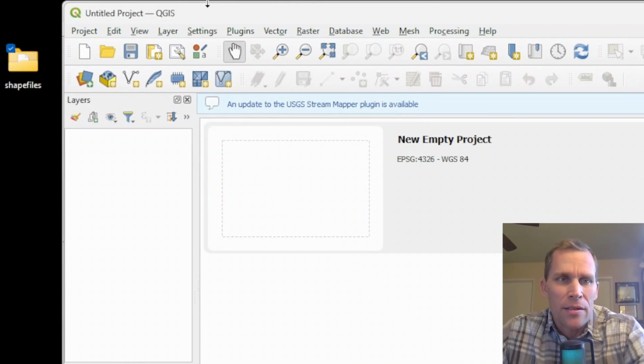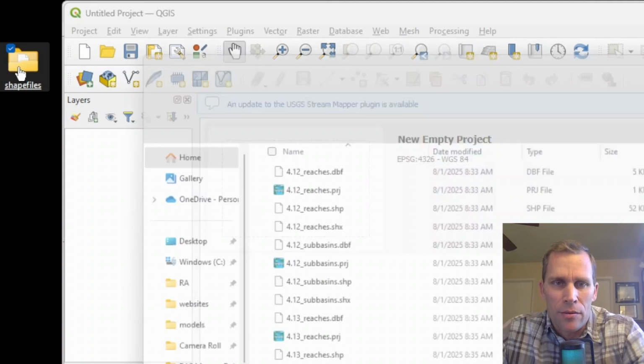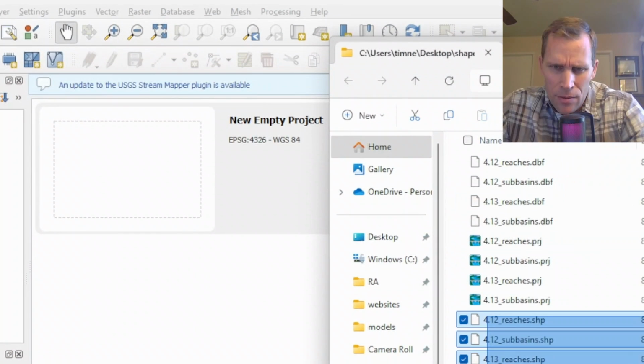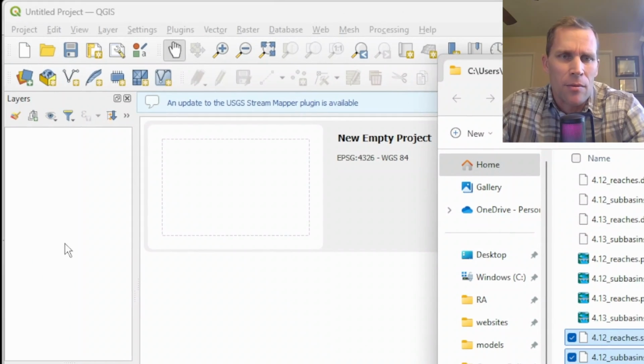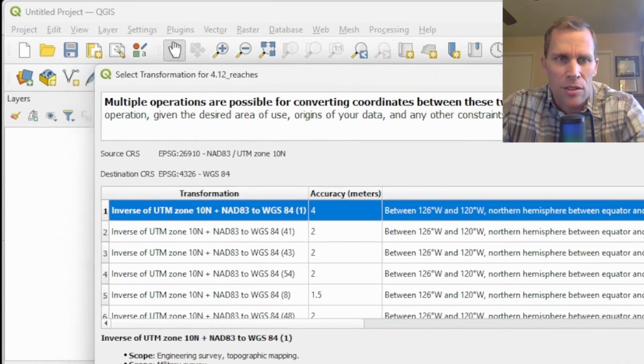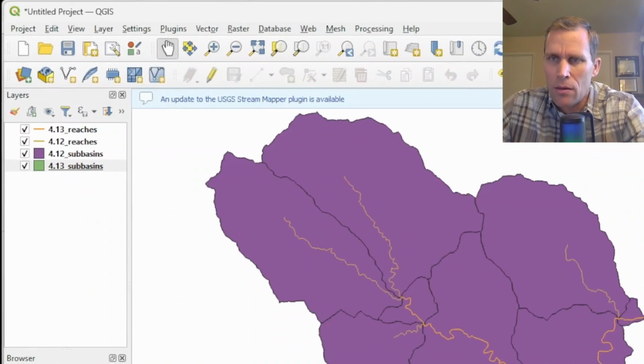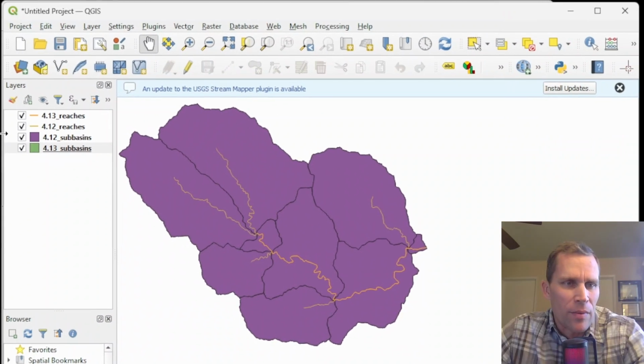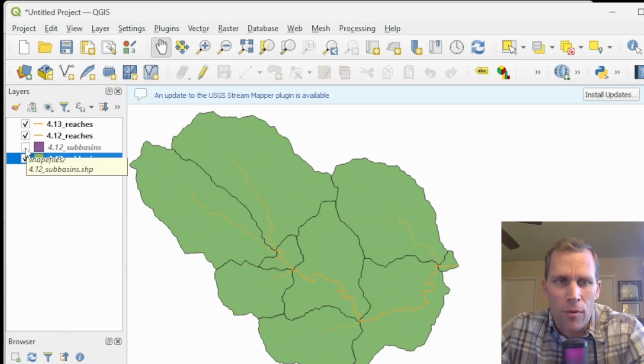I've got QGIS up on screen here, so I'm going to load in those shape files. I'm going to sort by type and then come down here to the .shp files and then drag them over to my layers panel. I'll just accept this coordinate system and click OK. All right. It looks like purple is 4.12. And then we also have dark green as 4.13.